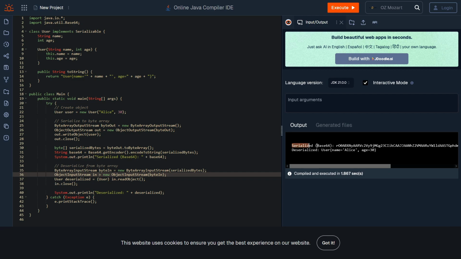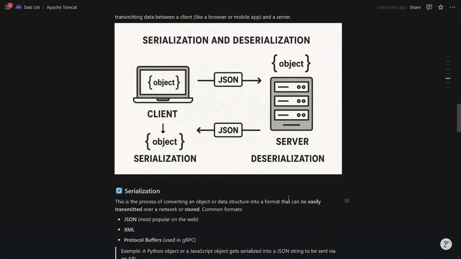Okay, here we have the serialized form, which is base 64. You can use some other format like binary, similar to the example I showed you before. And this is the deserialized format. So now you have a visual view of it. Hope this makes sense. So now we can look at this diagram and understand what is going on here.